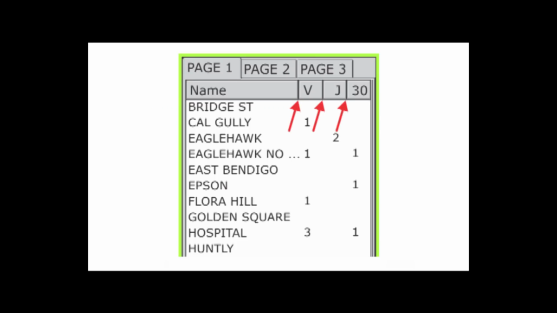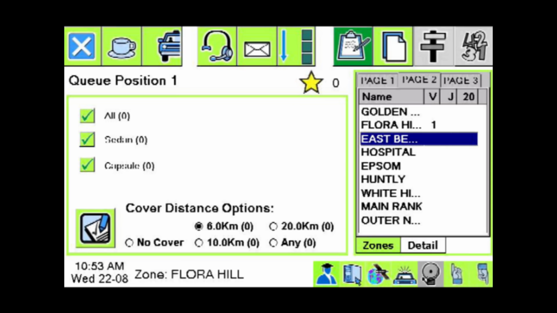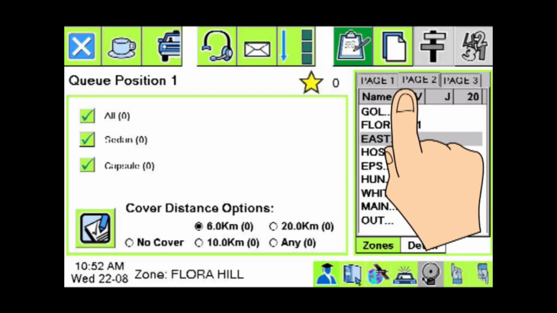If you can't see these columns, then your system may not be configured to show this information, or your screen may not be set up correctly. If the columns are too small, you can adjust the width by moving the column marker. It may help to use your fingernail or a stylus if you have one.